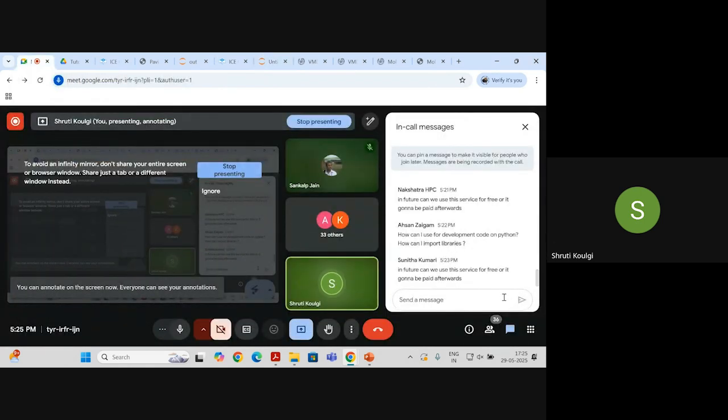The next question is, in future, can we use these services for free, or is it going to be paid afterwards? For academia, anyway.